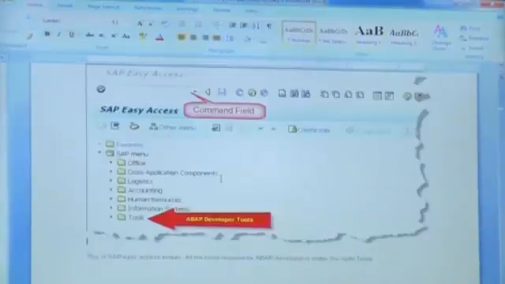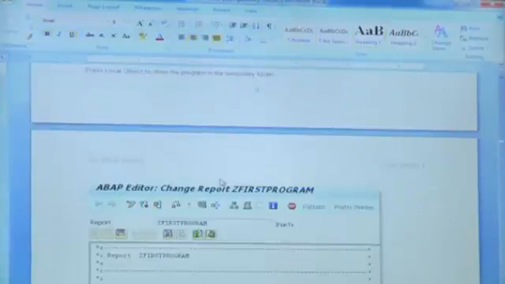Now let's discuss some of the data types and constants which we can use. So this is about the SAP basics and the introduction to SAP ABAP, and in the next session we will discuss ABAP data types and constants. So this is enough for the ABAP introduction, and in the next session we will go for ABAP data types.